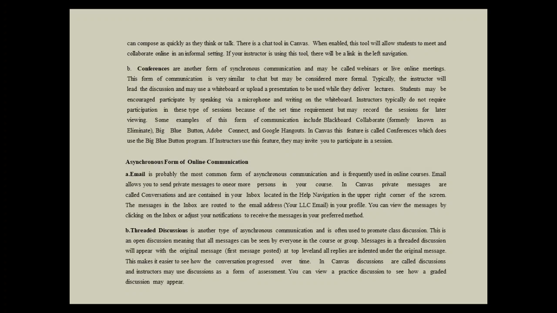Threaded discussions. These discussions are another type of communication and are often used to promote class discussion. This is an open discussion, meaning that all messages can be seen by everyone in the course or group.